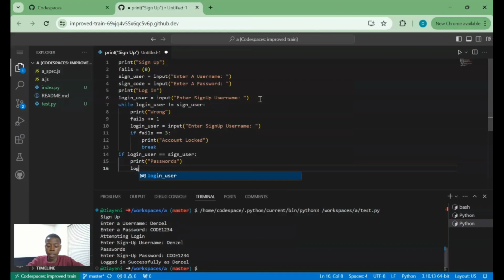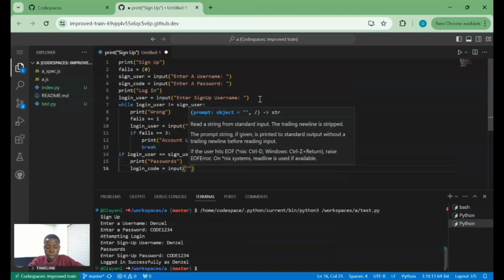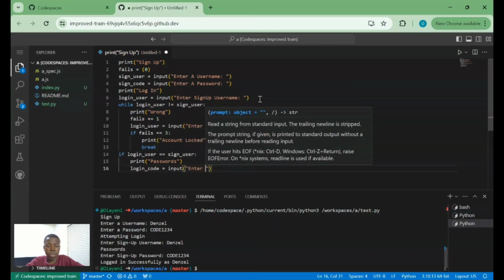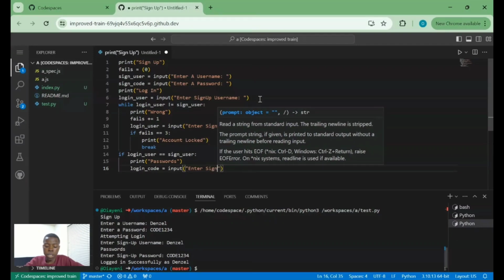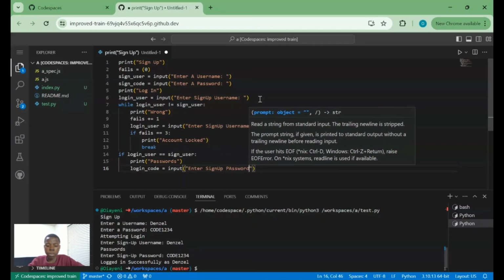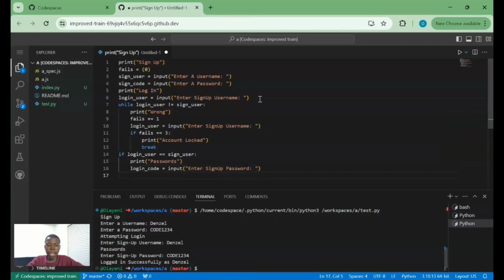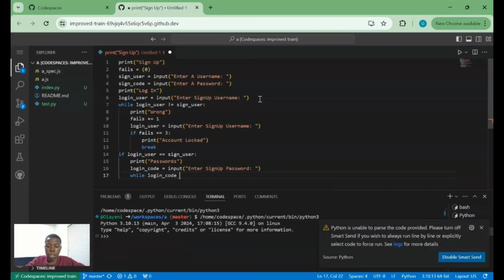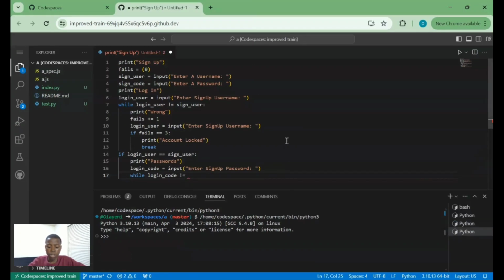Then it will say login code equals input, enter sign up password. Then after that, you put the while login code is not equal to sign code.